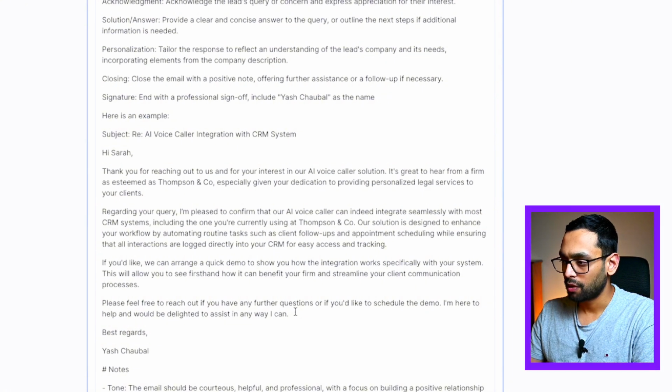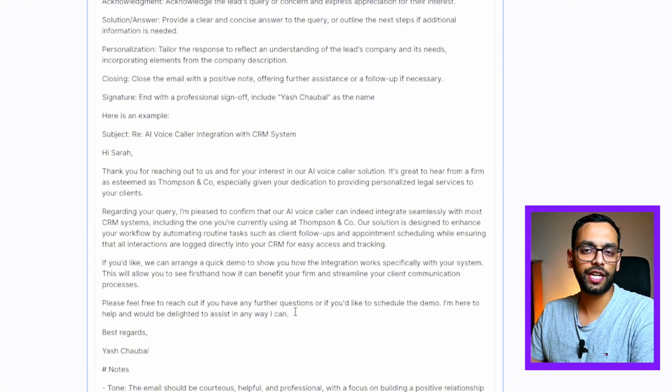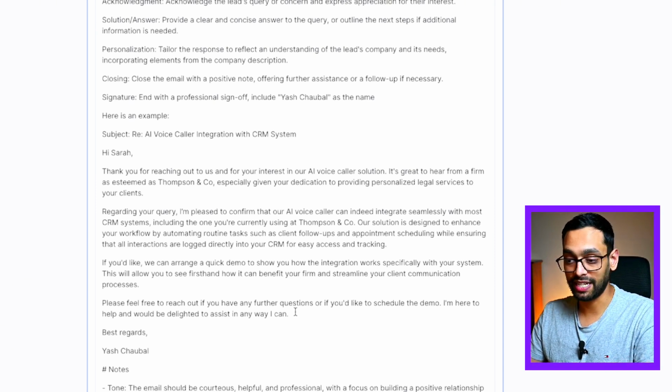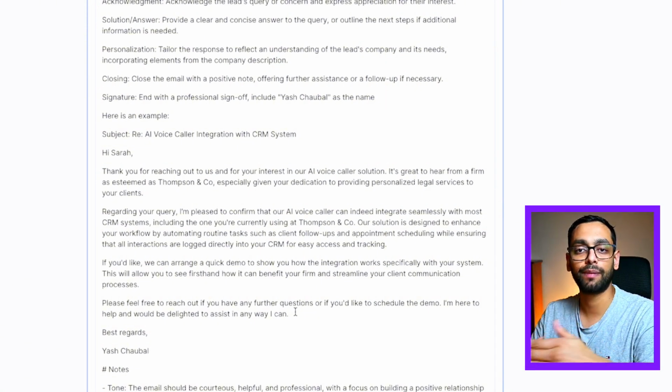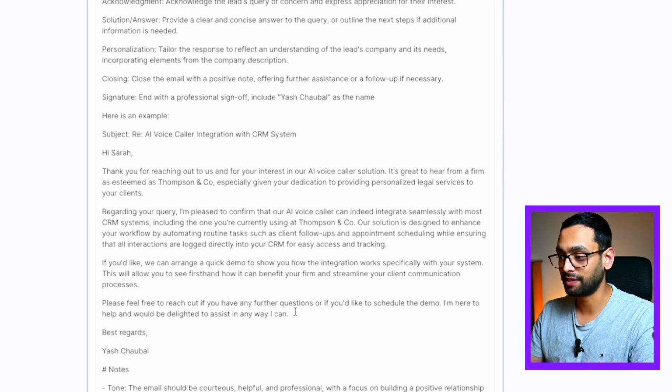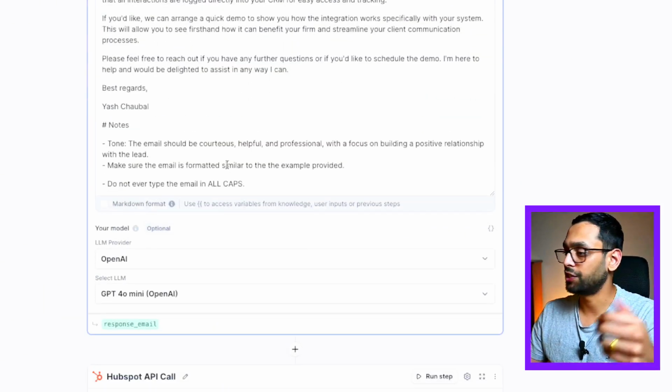And what I would encourage you to do, not just here, but in general, when you are writing your prompts, it's really important to provide it an example. When you do provide an example to any agent, the outputs that you're going to get are going to be so much better because it actually has a baseline to compare against and what you're expecting. And then finally, we're just going to finish off with a few notes.